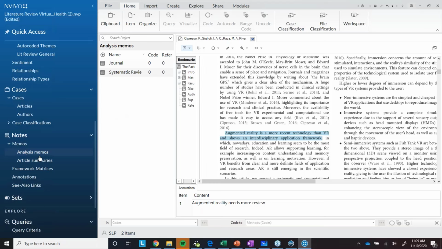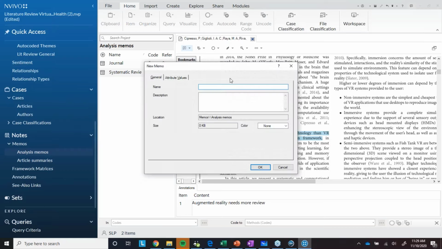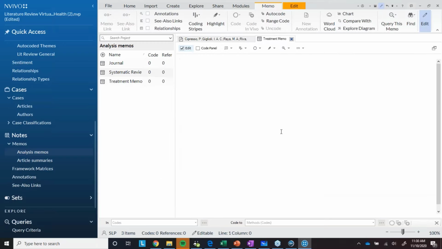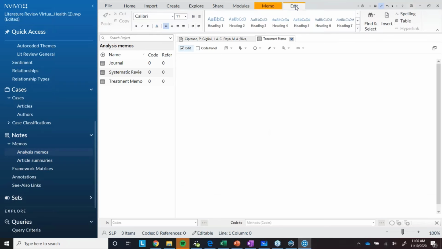So maybe in this case, I want to think about augmented reality, or actually maybe I'll do treatments, because I did a code to treatment. So I can create a new node memo. I could write a description, and then it comes up. And one thing I do tend to use is, if I go to edit, I insert a date timestamp, because I just find that helpful to keep track of my thoughts.